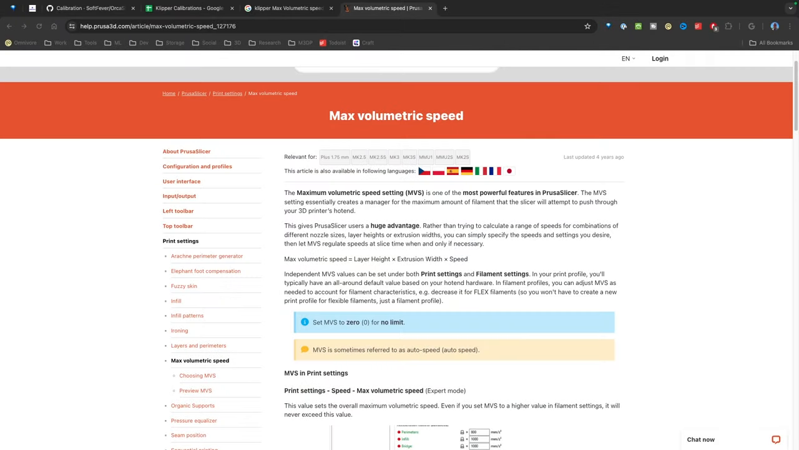Before going over the test in OrcaSlicer, it's important to understand what the max volumetric speed setting is. One of the best definitions I found is actually over on prusa3d.com. Basically, they're describing the max volumetric speed setting as a manager to tell your slicer the maximum amount of filament it can push through the hot end at one time.